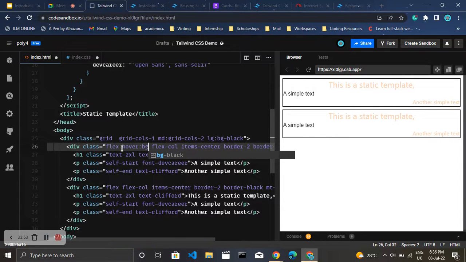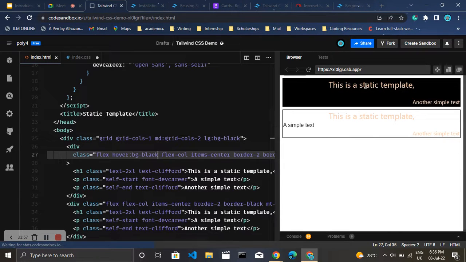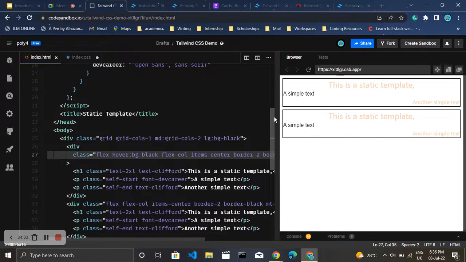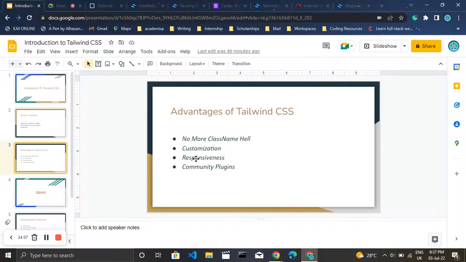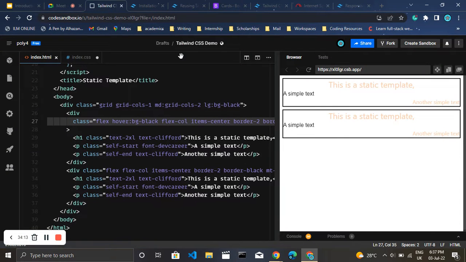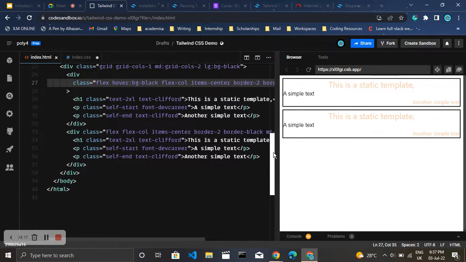Over digital. So when I hover over it, I want to have a black background. See? Everything that you have in your normal CSS, you have it in Tailwind CSS by just putting in class names. Another concept I will talk about later is community plugins. This is just a simple demo of how you might want to use Tailwind CSS for your own styling. Of course, you can style more than this.